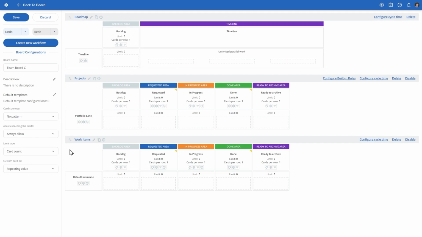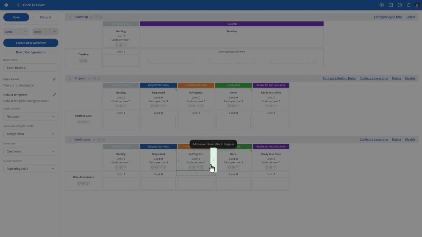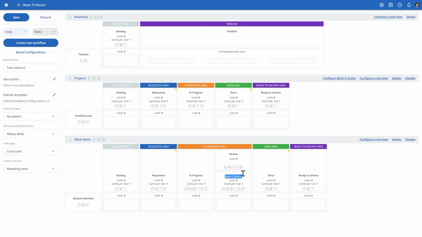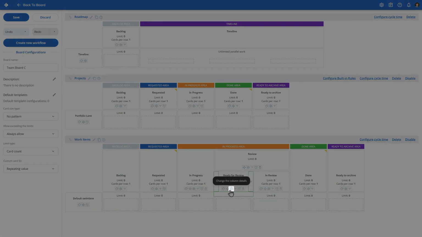Moving on, with the plus signs on a workflow, you can add multiple columns and subcolumns to it. For example, let's add a review column as part of your in-progress area and below it, two subcolumns, ready for review and in review. Using the gear icon, you can apply different configurations to your process steps.